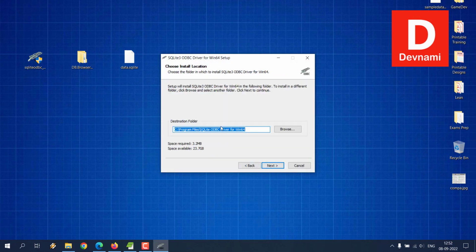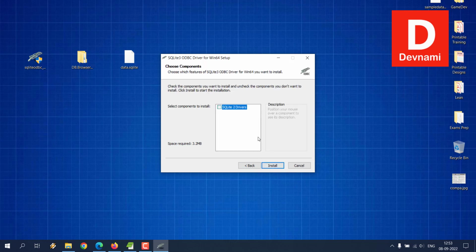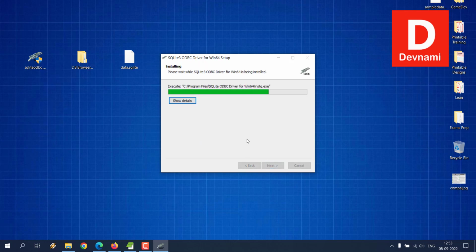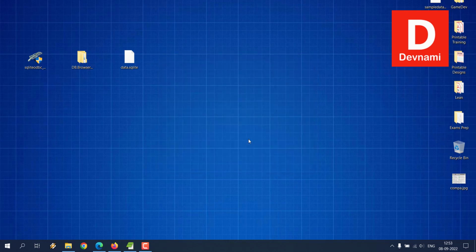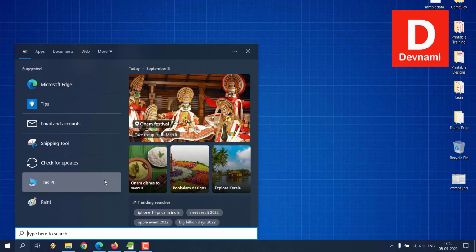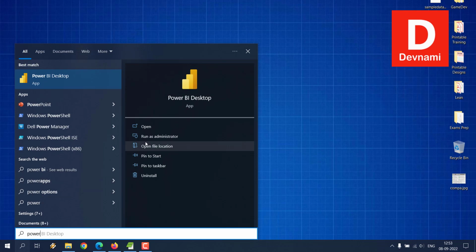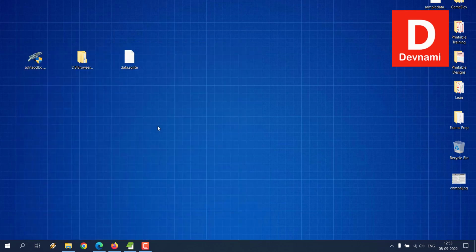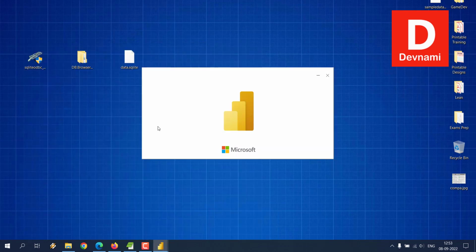Make sure to agree to it and install it. Choose whichever components of the SQLite drivers you can get, then finish. Now we can go ahead with our Power BI. With Power BI Desktop, we'll have the option to import that .SQLite file.